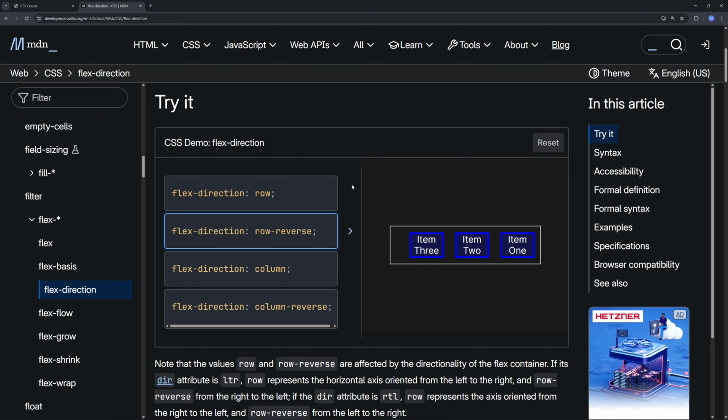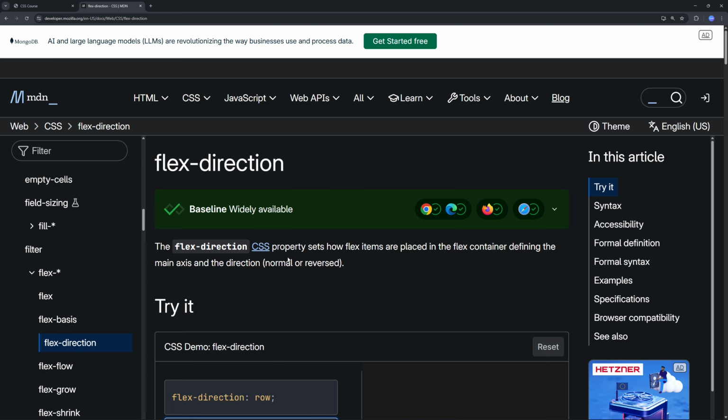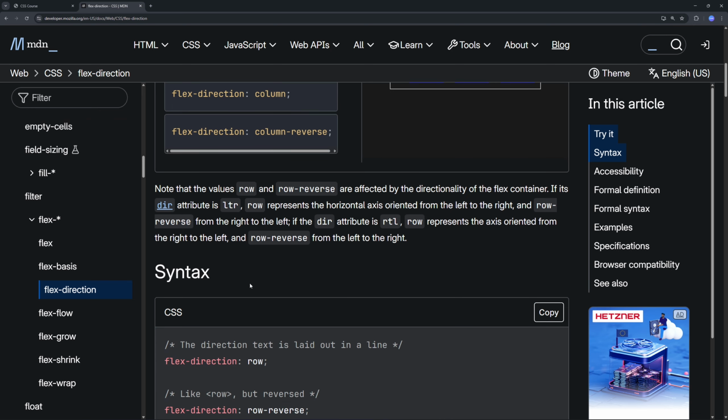So by using the flex direction CSS property, we can set the direction of the main axis, and depending on the main axis, the cross axis is defined as well. One notable thing here is that the values row and row reverse are affected by the directionality of the flex container. If its direction attribute is left to right, the row represents the horizontal axis oriented from left to right, and row reverse from right to left.